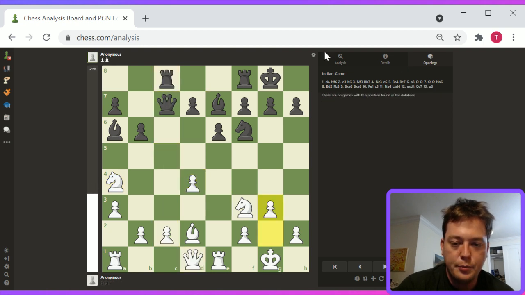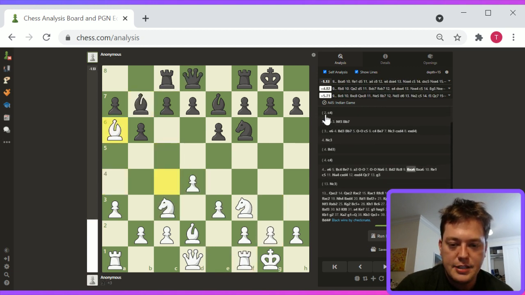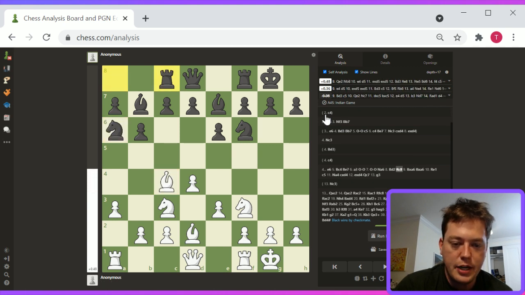In terms of tactical improvements here, basically white has played relatively passively. So, bishop takes a6 I think was not a great idea. This trade doesn't really help white in any way.